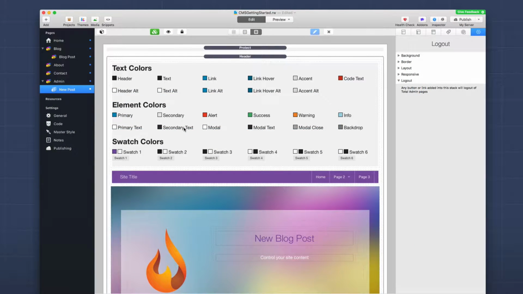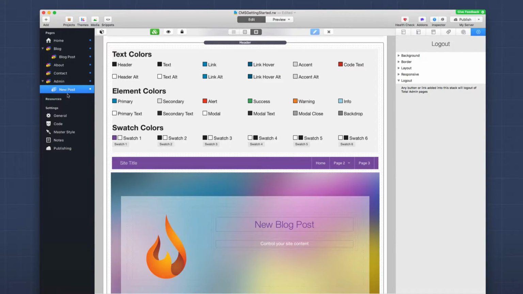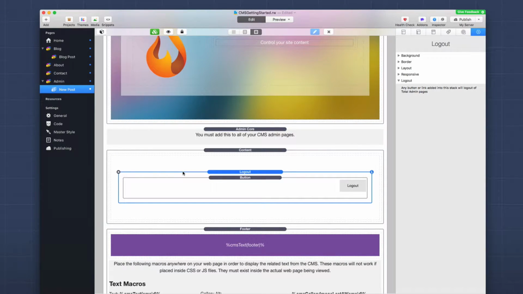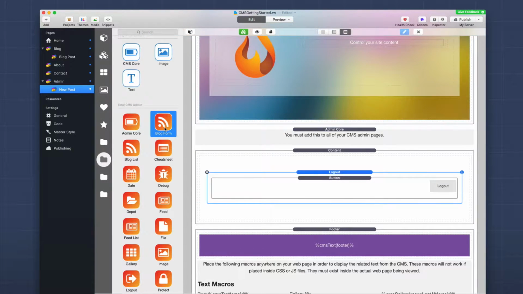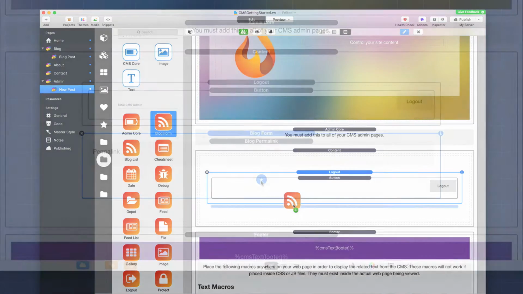The next step in the blog admin interface is to create the new post page. Now, I had already created this page earlier so that I can easily link to it inside my blog list stack. And essentially what this page is going to be, it's going to be a dedicated web page for our blog form stacks. Now, under Total CMS Admin, you can drag out the blog form stack.